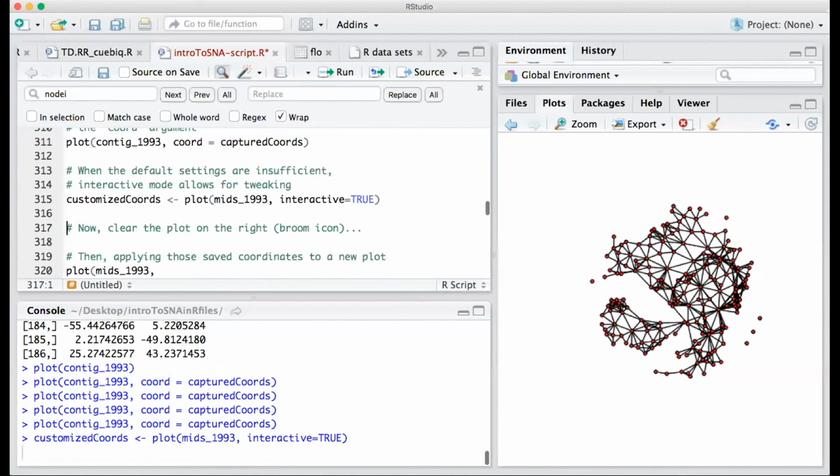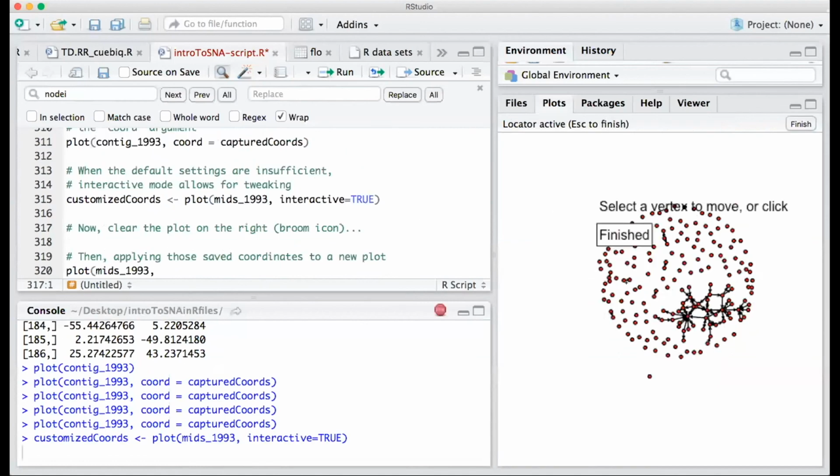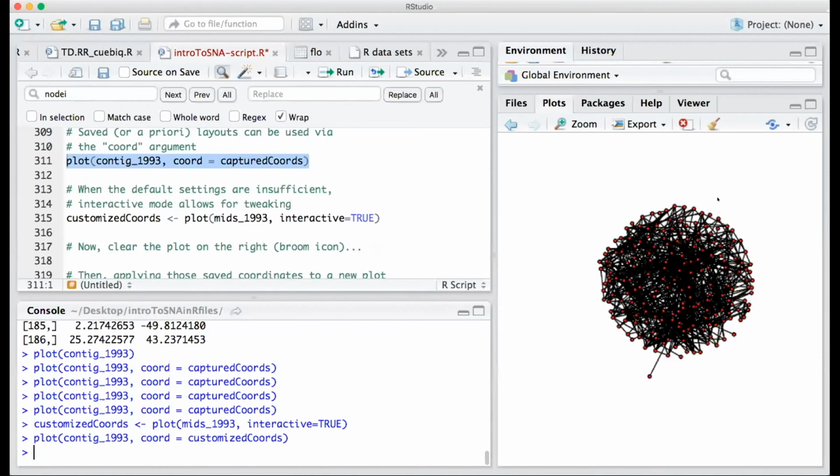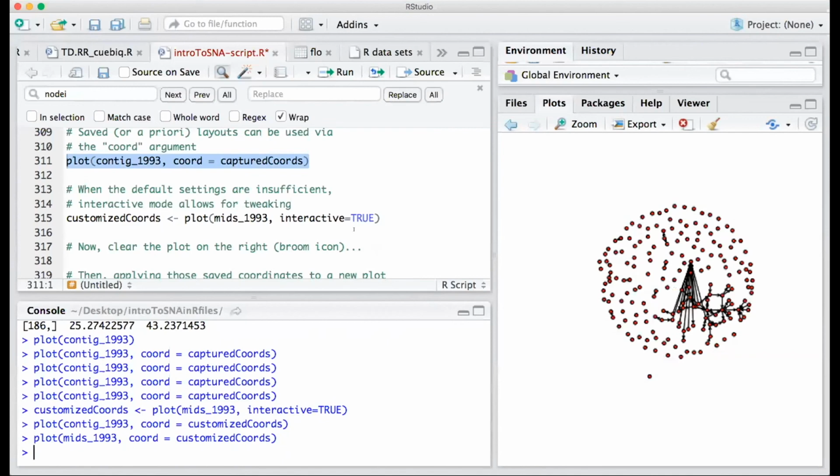You can also customize using interactive equals true. And now you can just click on a node and move it to wherever you want. And now I have customized coordinates. So if I go back and I plot this, now I plot the wrong network, but you see it keeps that structure.